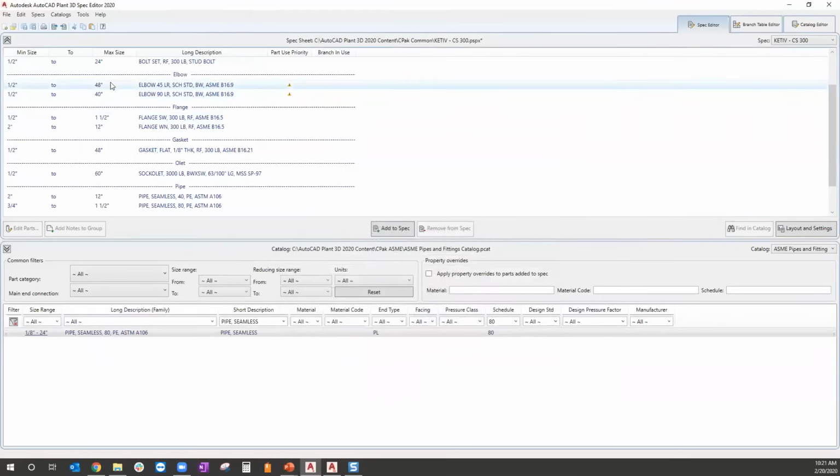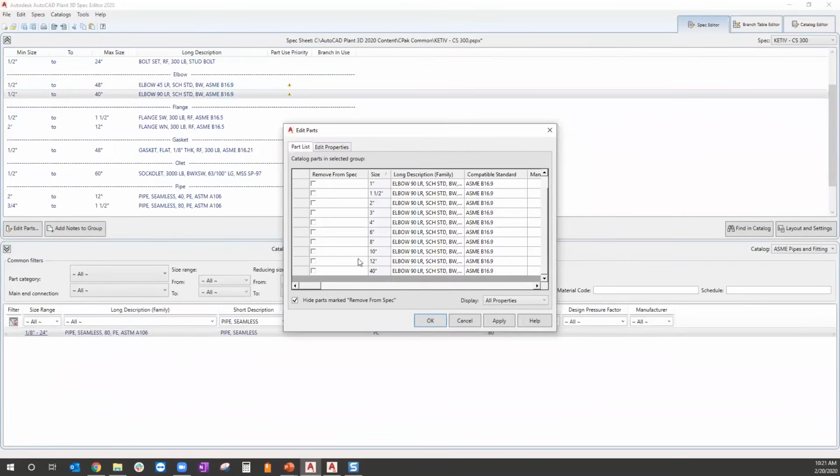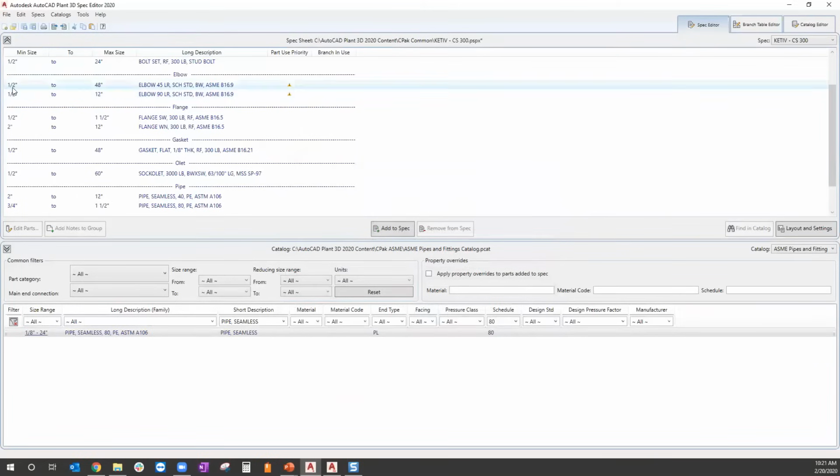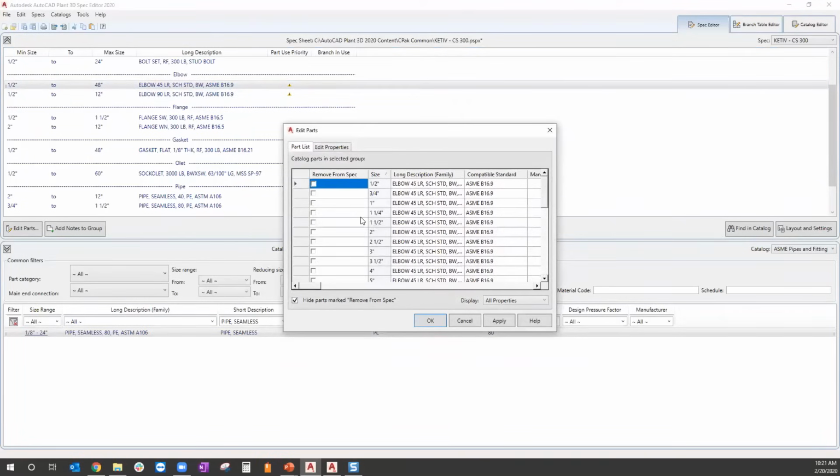That's okay. I missed 40 somewhere, so let me take that off. So that my size range looks about good now, 1/2 inch to 12-inch, and I'll do the same thing for my 45 degree.